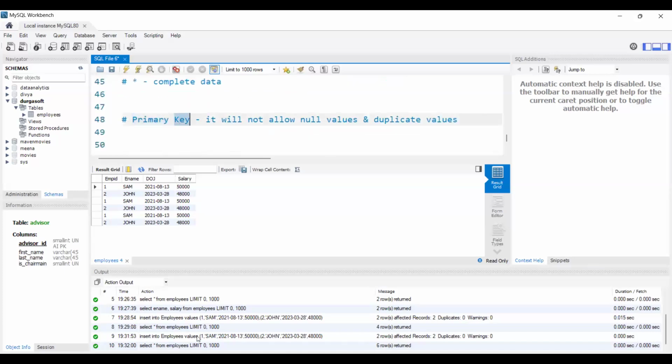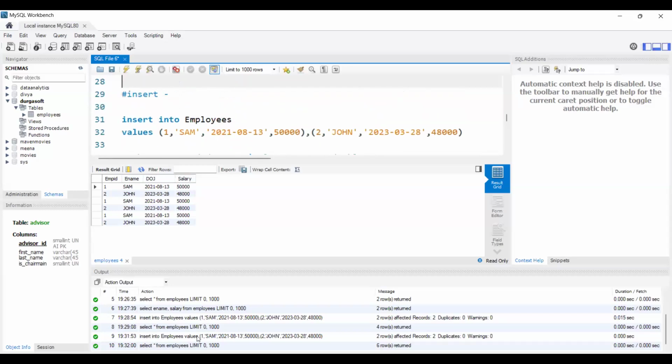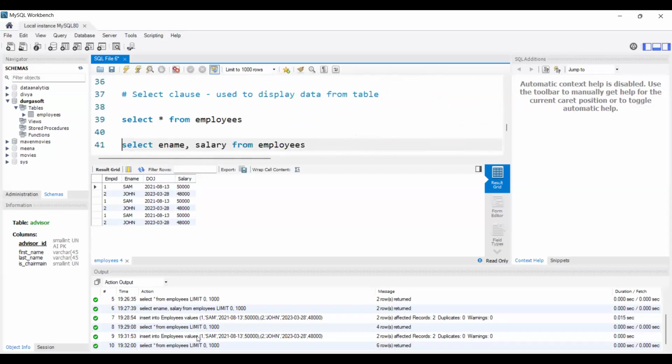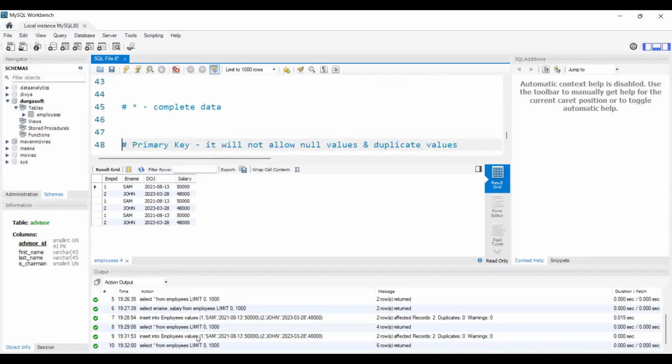If we use primary key whenever we are creating the table, it won't allow us to enter these duplicate values again and again. Previously, I showed you the basic way how we create the table: create table name and the column names. Now, the perfect way to create the table is to add primary key also whenever we are creating the table. Now, let's see how we will create a table by using a primary key.